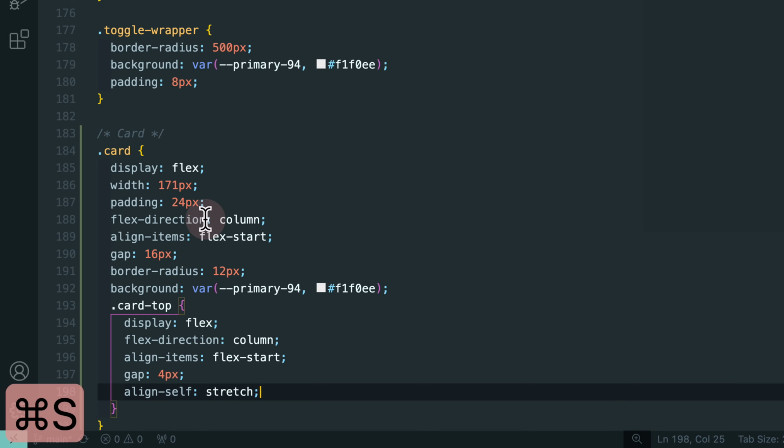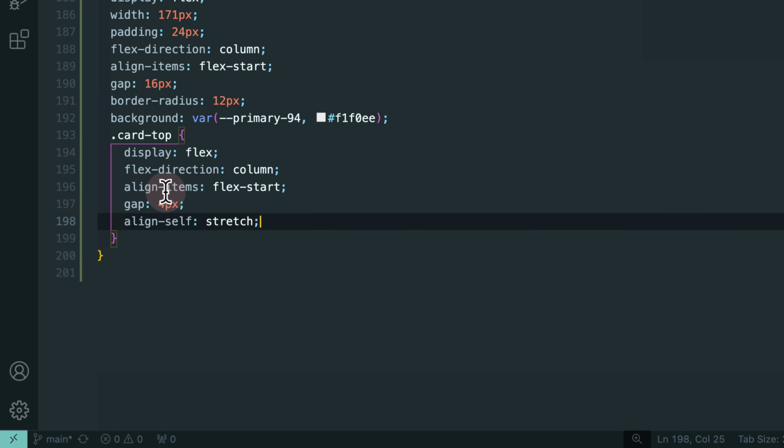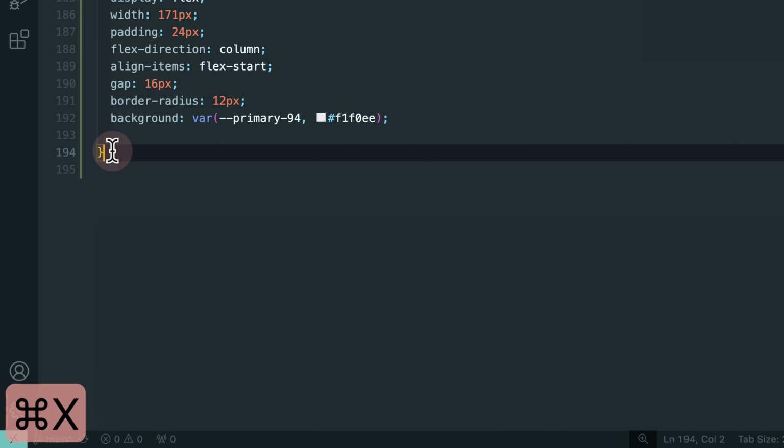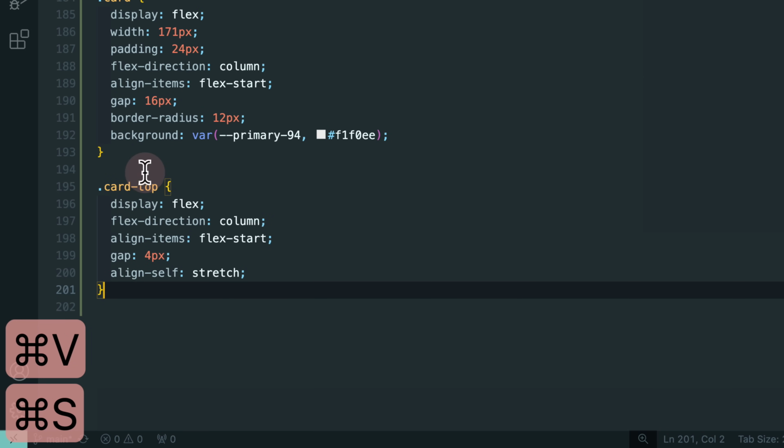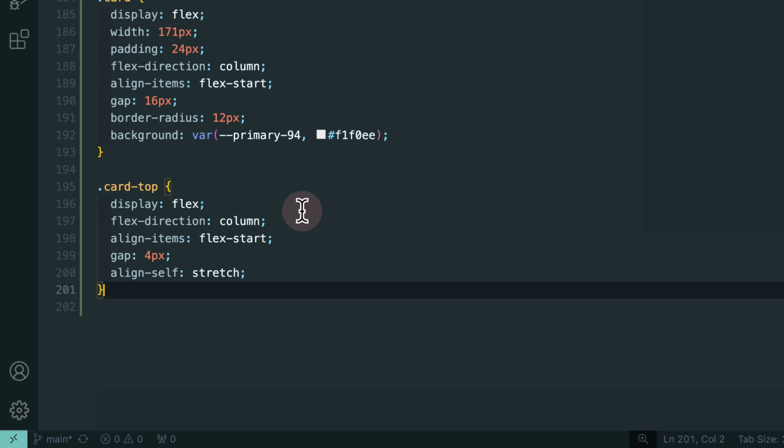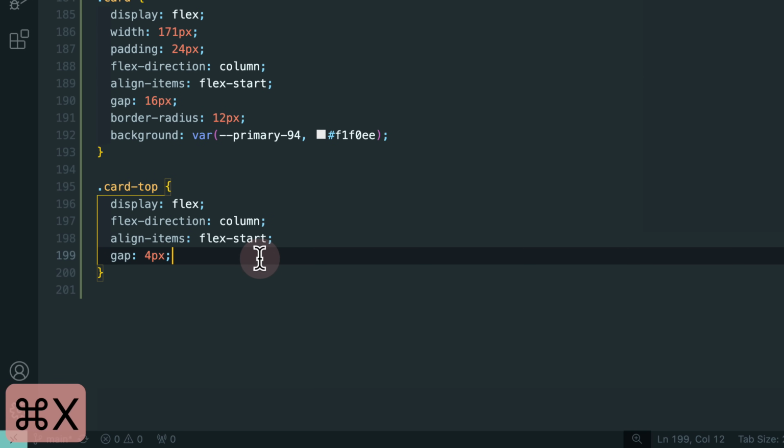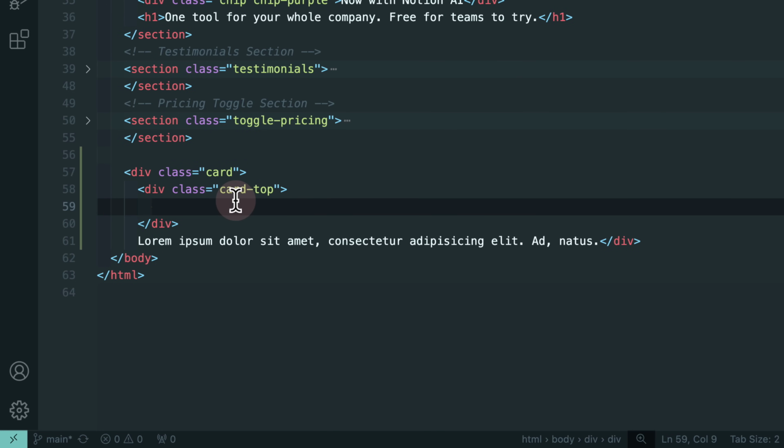What you can do, if you don't want to nest your elements like that, is simply cut that and then place it outside, because this is already its own class. Also, we don't need the align self stretch because this is a default value. And if you go ahead and save this, nothing is going to happen because we haven't added anything to the card top. So the first thing that we need to add is the image.